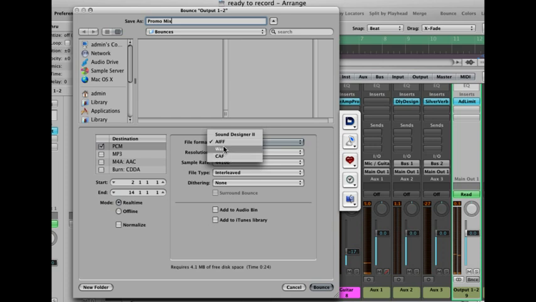But I'm going to leave it at AIFF. But I also want it to be in MP3. For now, let's look at the PCM settings. So I want the file format that it's going to create to be AIFF.